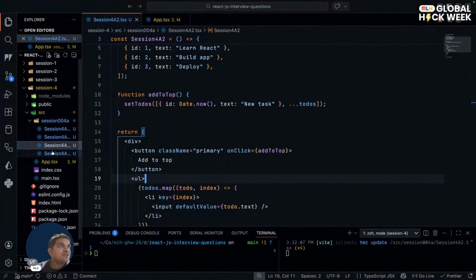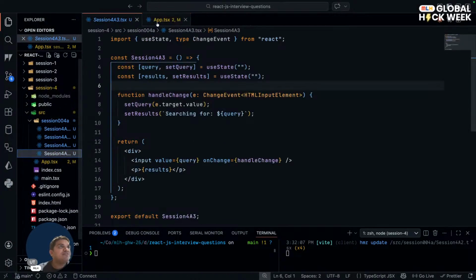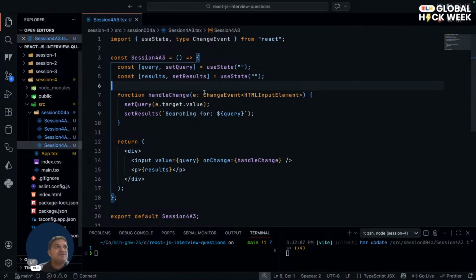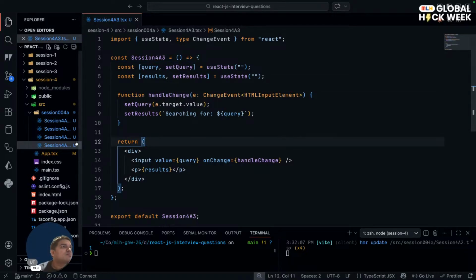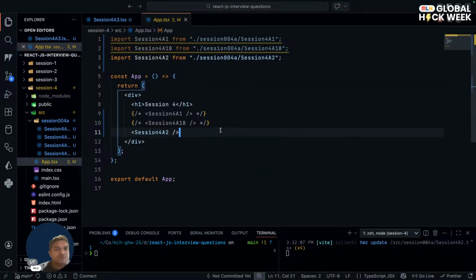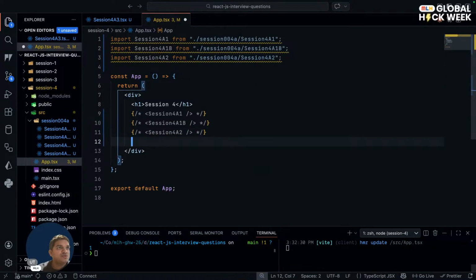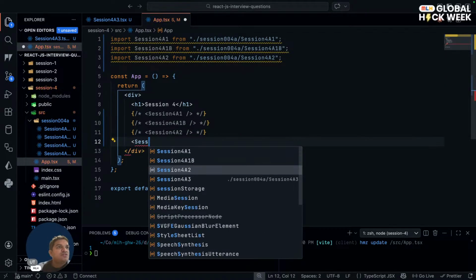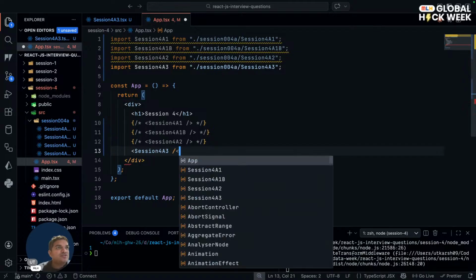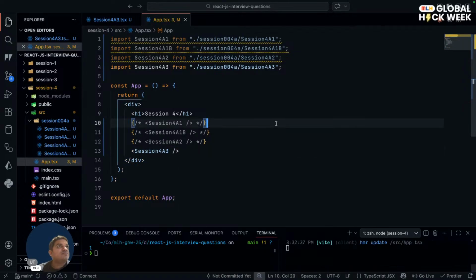Okay. Next question that we need to understand when we learn about React. Let's go into this one and let's do session 4A3. Close.